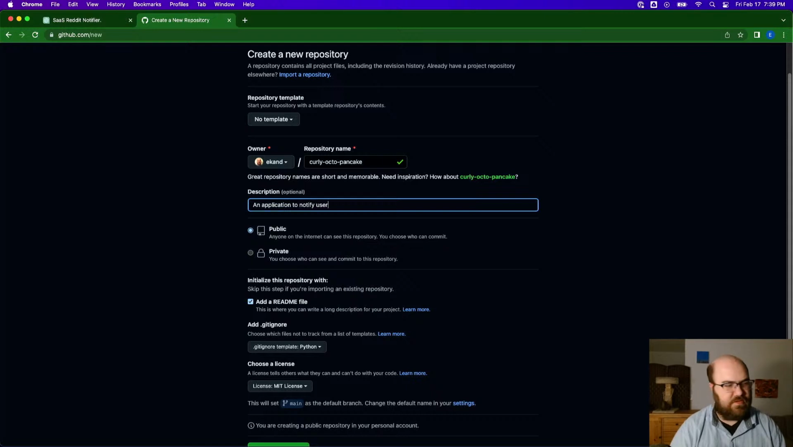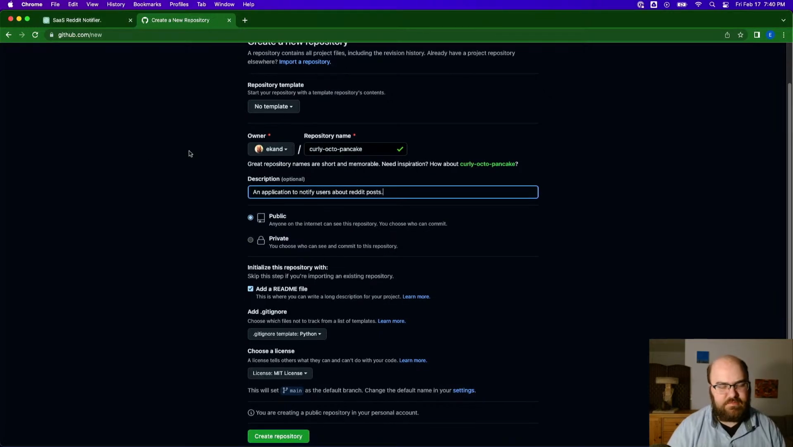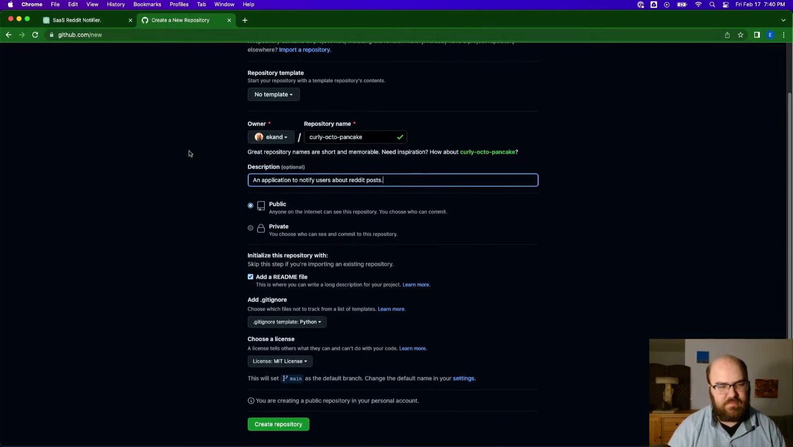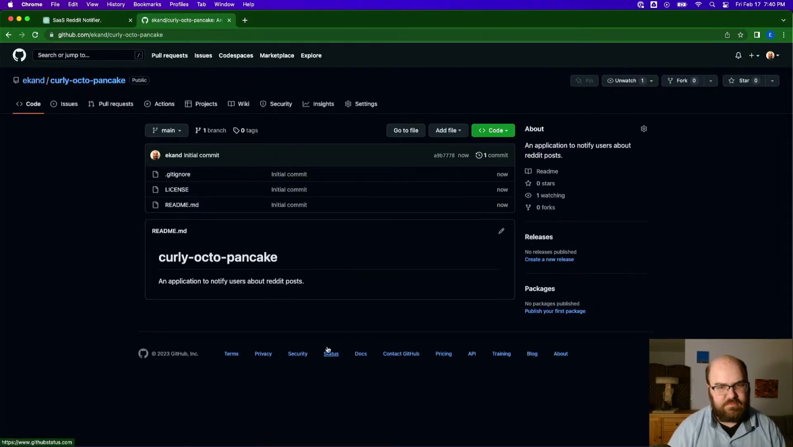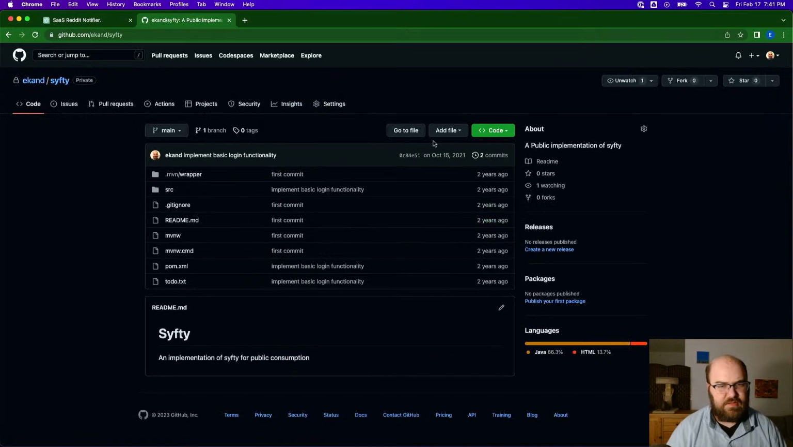Notify users about Reddit posts. I don't want top chat, I want all chat. I don't know if it'll make much difference when there's not that much chat, but we'll try it out. Create repository. I already don't like the name. I think I might do a different name. Yeah, let's actually name it what it's going to be. Or you know what, I have another repository already. I'll just use this one but start with fresh code.